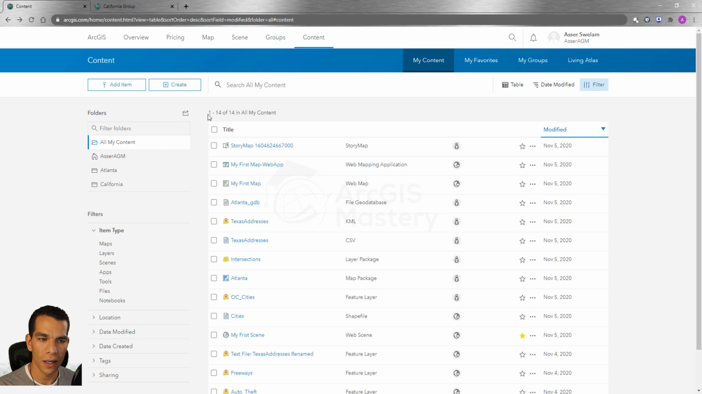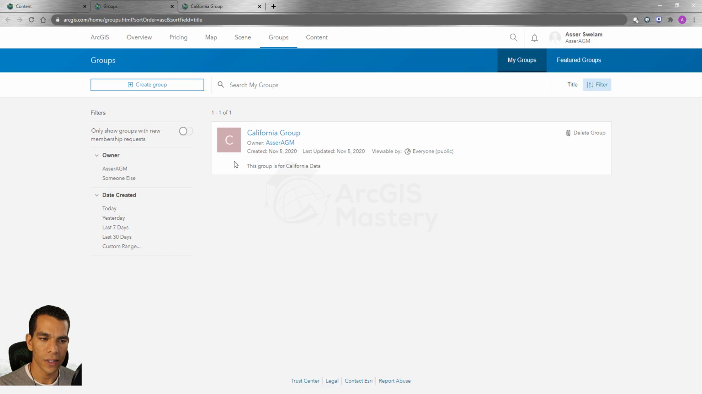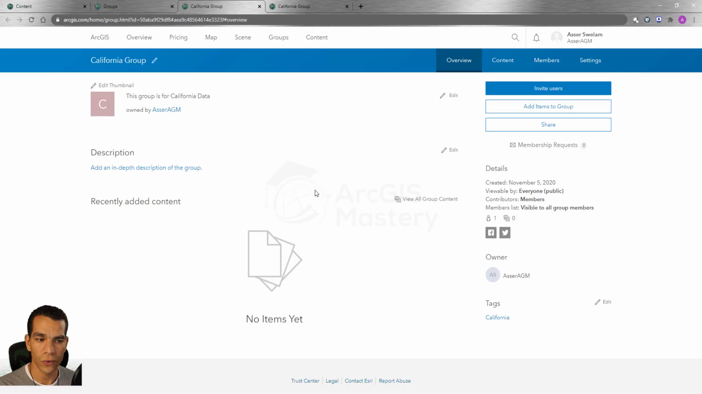So if I go back here and I go to the groups again, you will see that in the groups I have a list of my groups, and this is the one I just created. And when I open it, it will open the details for this group, and here I can, again, same thing we did with any item details. You can change the title, you can change the thumbnail, you can change the description or the summary, and you see the details, or you can share it on Facebook or Twitter. You see who is the owner, or you can edit the tags. But what's different here, we have the ability to invite users.